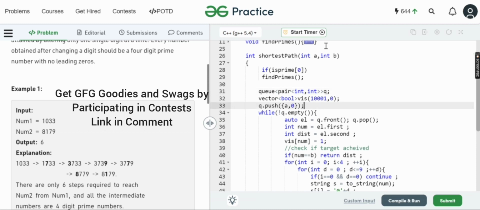Now I have pushed a with step 0, because the first number is on level 0 and every number that comes after it will be of level 1, or one level more than that. That's why we push the number and the level in the queue. So the current level is 0 because it is the starting number.